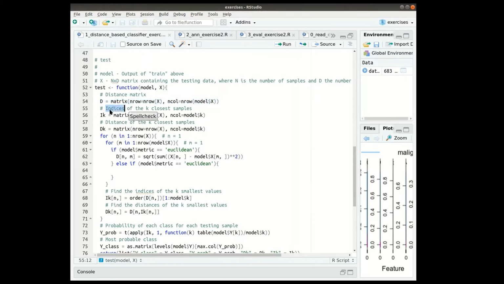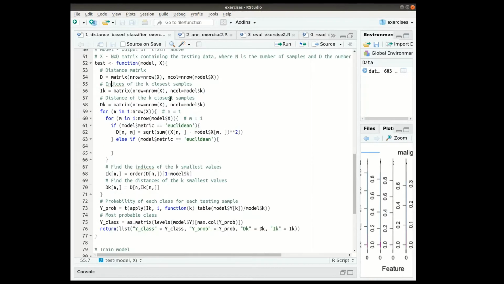You also need to keep a record of the indices of the closest samples. So for each sample, you're going to have K closest other samples, right, from your training set, because we're using the K nearest neighbor, and K is just a parameter. It could be 1, 2, 3, 4, 10, whatever. And you're also going to record the distance, okay?